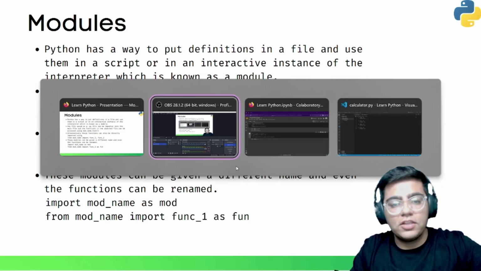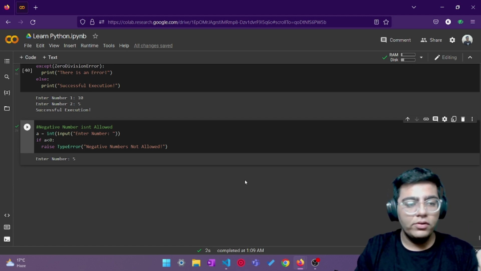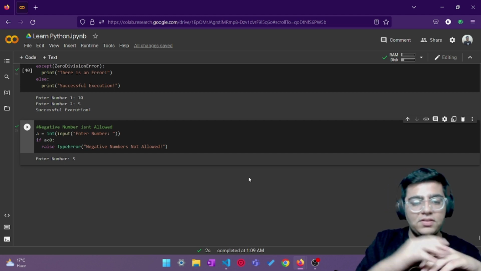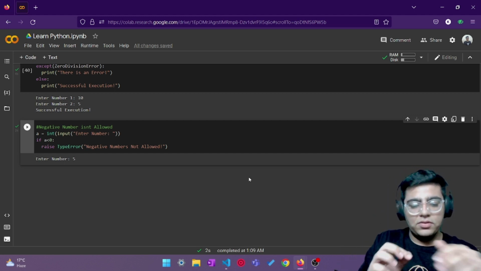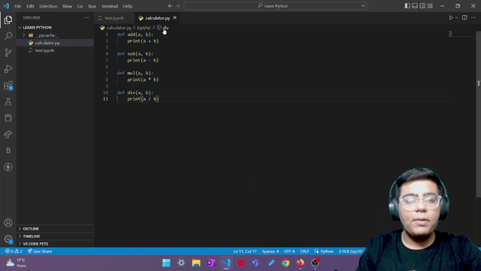All right, so let's do one thing. Let's go to our coding space. Now Colab won't work for this because Colab doesn't support modules as far as I know. So in Colab, you can just copy paste the code of the module in a separate cell and then use it. What I'm going to be doing is I have created this calculator.py file, and this has four of my functions.